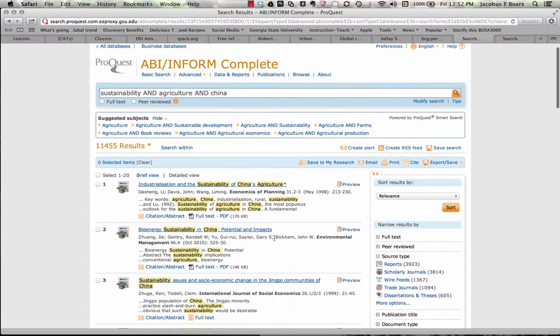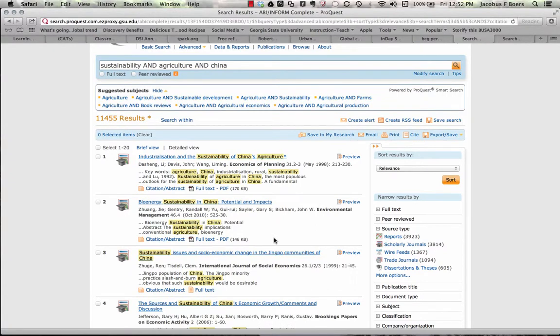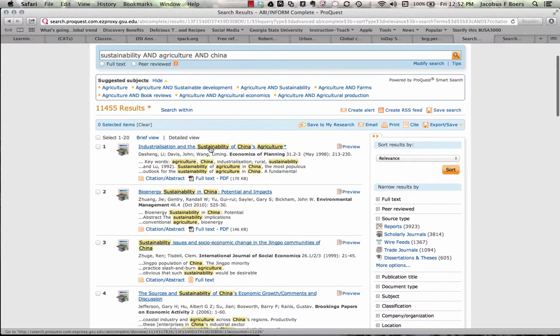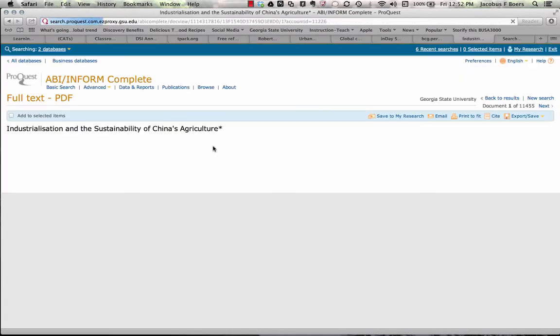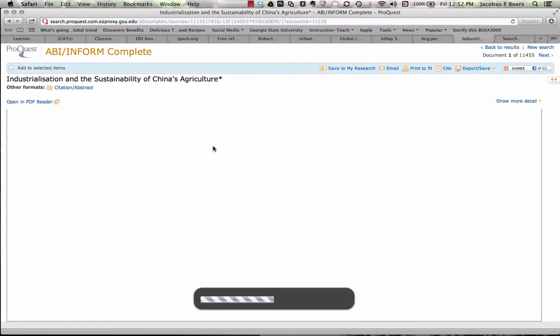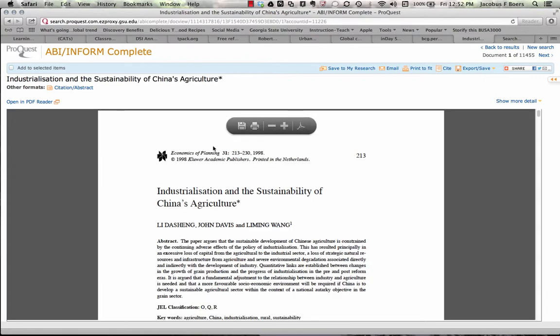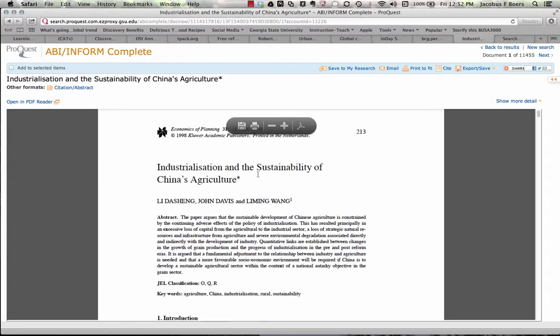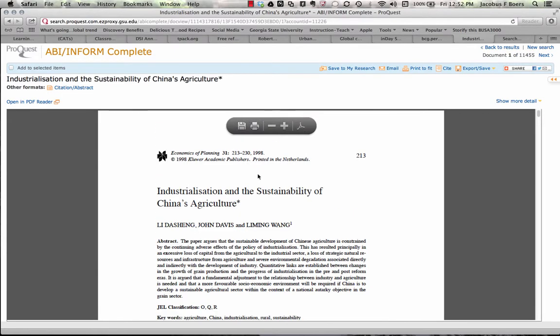Now here we have search results, Industrialization and Sustainability of China's Agriculture. You can see in this case the full PDF of the article is available. If you want to look at this article, you can click on it, and it would bring the PDF down for you, and then you can save, of course, this PDF to your specific hard drive.